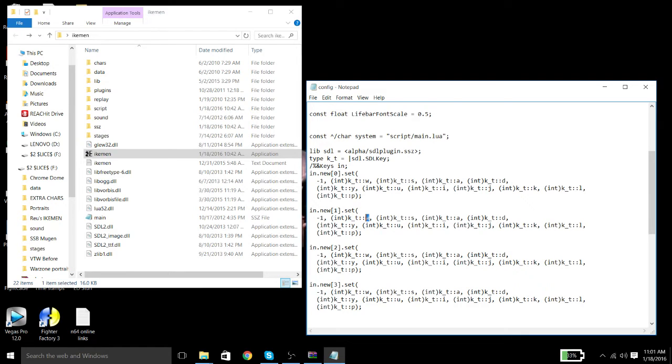And you do the same thing with the controls. Let's say you want player 2 to have the keyboard up, down, left, right. You can do that. Also, this does support D-pad.